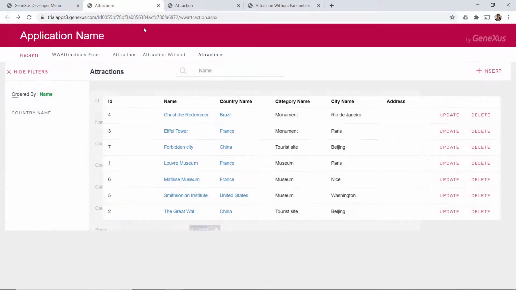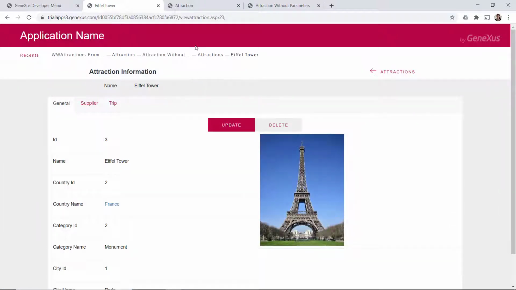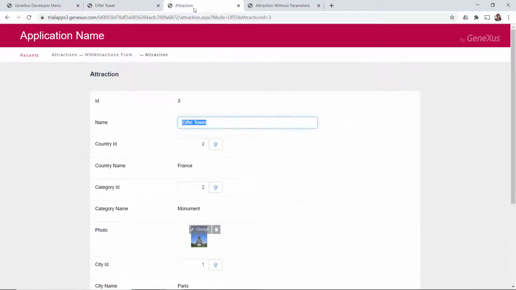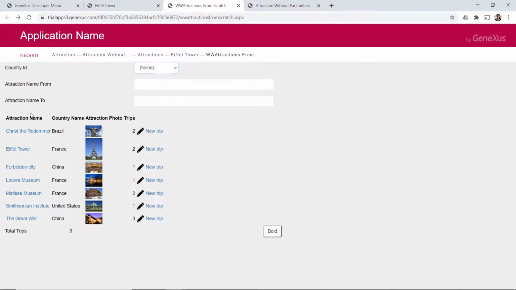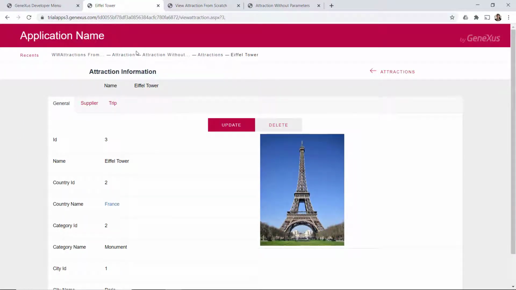Or, if we now go to the view of an attraction, the one of the pattern, or the one implemented from scratch by us, we can see that, beyond their differences, they still keep this in common.